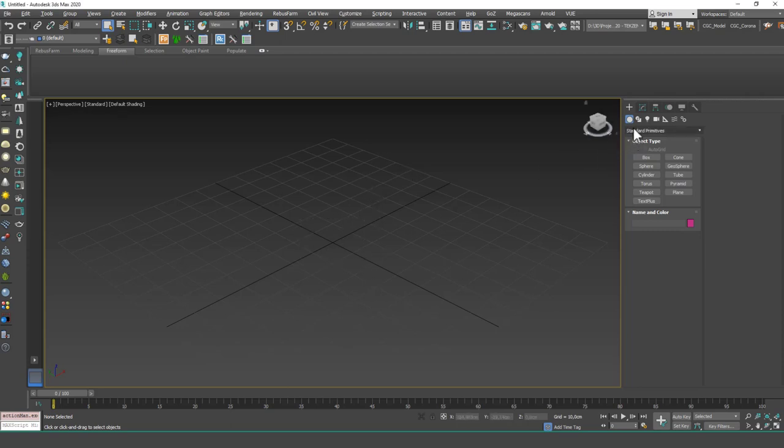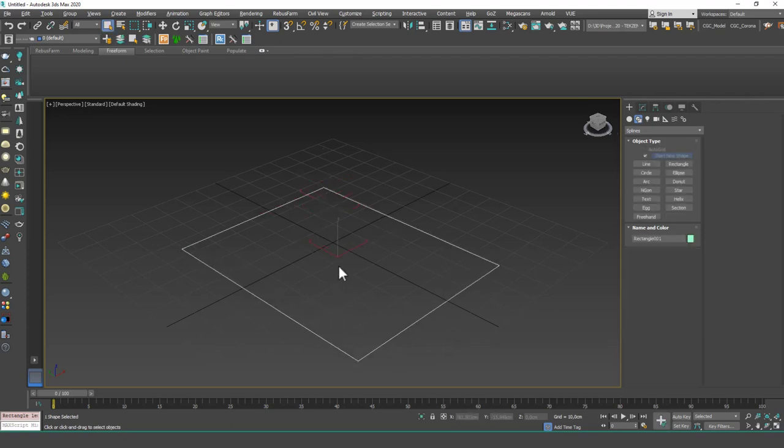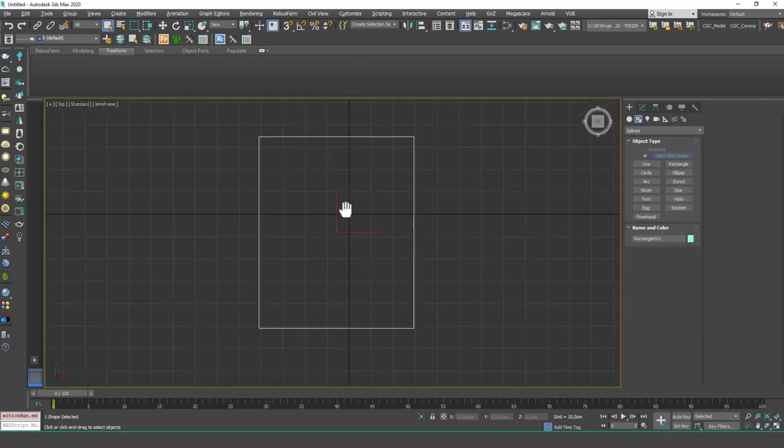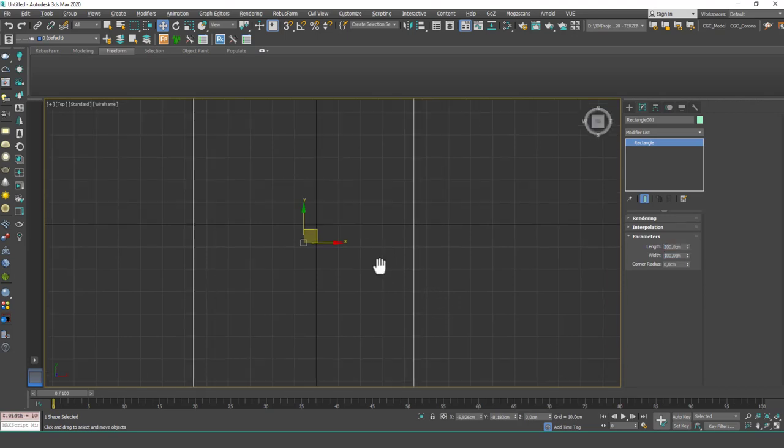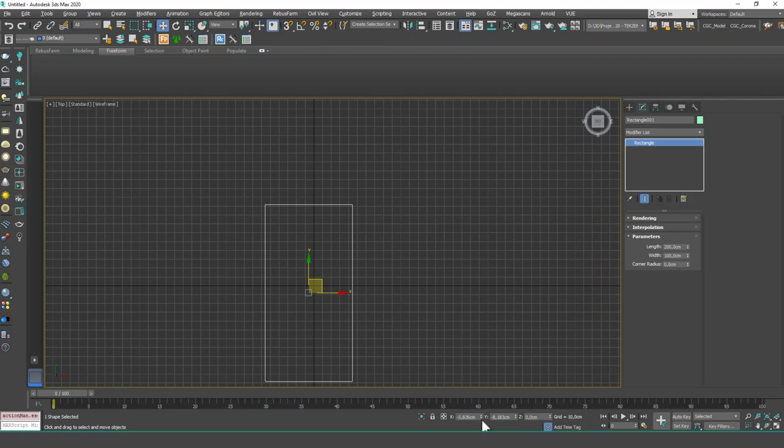Today we are going to learn about the mirror and the Boolean tools under editable spline. Now, first thing I want to do is to draw a rectangle, so let's create one. I'm going to hit T to go to the top view, and also I'm going to change the length and width values to 200 by 100, okay? Also, let's move this rectangle to the origin.